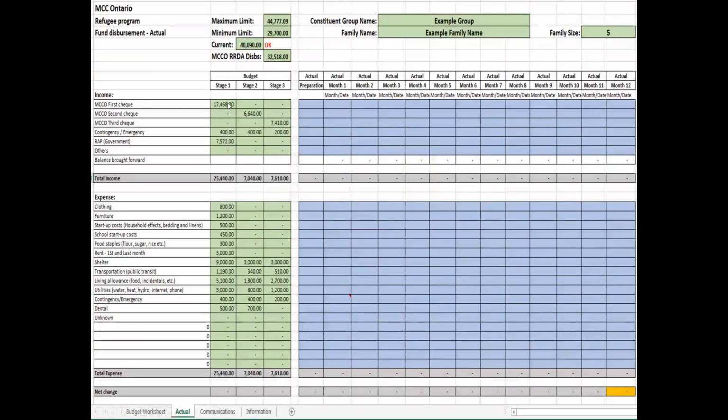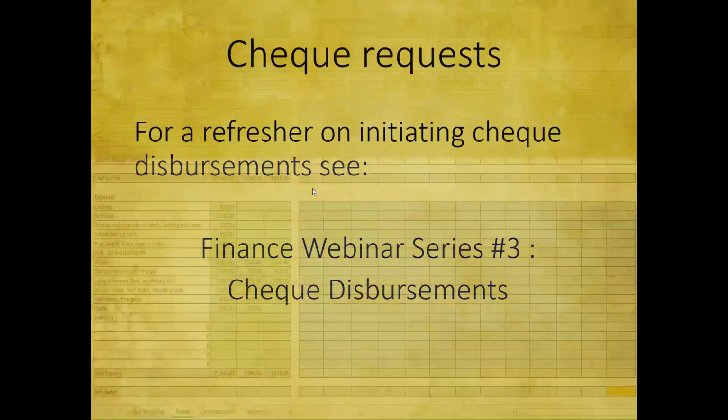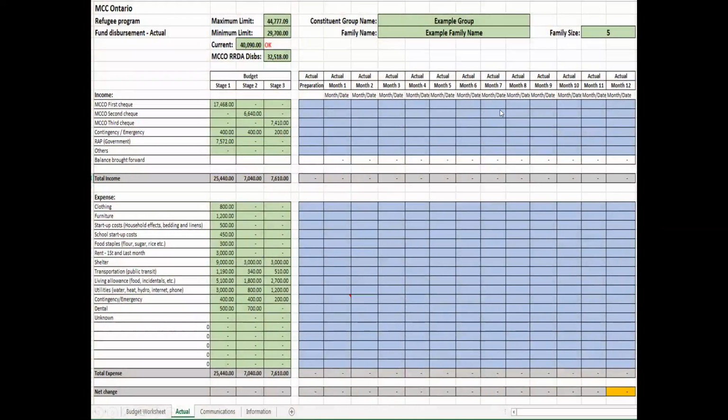I just want to draw your attention to stage 1, stage 2, and stage 3. I don't have the budget worksheet tab up here to show you, but these appear in the budget worksheet tab. These appear in the month where those checks come. So stage 1 is affiliated with the preparation month because the first check should come before the family. The 2nd check appears in month 7, month 8, and the 3rd in month 10. So they will appear on the budget worksheet tab under that month.